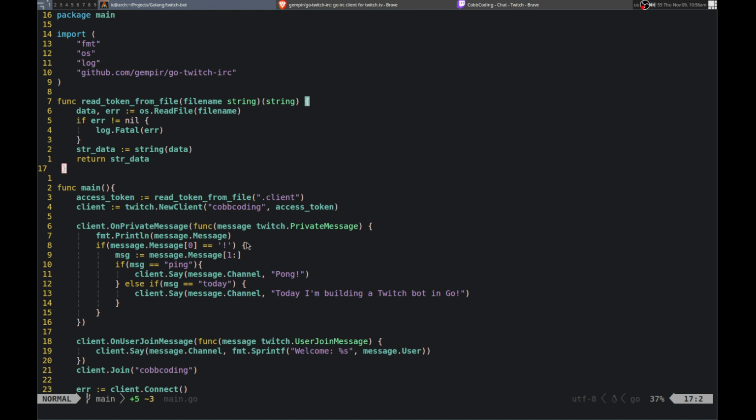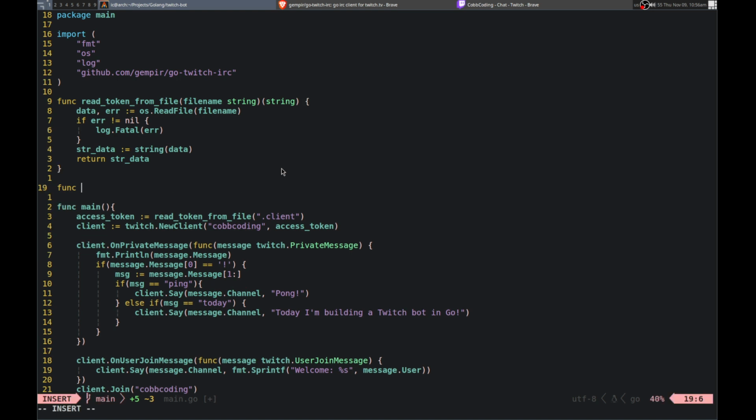Alright, so we can read from a file right now, but I'm not sure exactly how to write a file. That is for reading the private token, and I don't want to share that. So let me try that. I'll just make a function, write data to file, and this will take the file name and also the data.